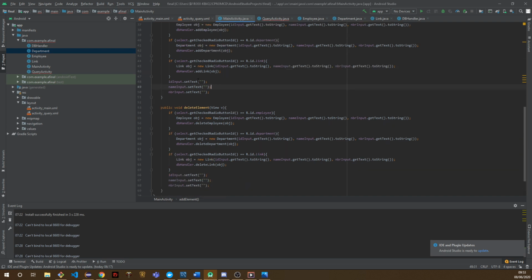Now we have the delete element method, which is kind of the same as the add method. It's called when you click the delete button. Here again, there are ifs to see which radio button was checked: employee, department, or link. We create the object with the information in the fields. Of course, I didn't say it before, but it's quite obvious. With the object created, we pass it to the right method: delete employee, delete department, or delete link, and we reset the fields.